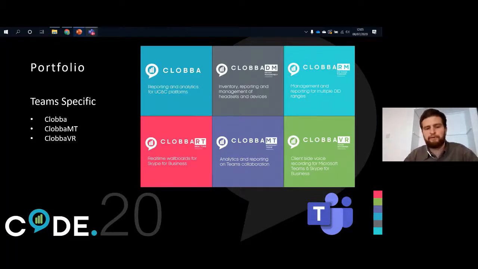We then also have another product known as ClobbaRT. This is our real-time solution, with real-time wallboards for Skype for Business. At the moment this isn't available for Teams, but the solution is there, so as soon as we get the API with the presence information from Teams, we can get that across. Our other solution is ClobbaDM, which my colleague Kieran presented on yesterday. This helps you manage inventory, reporting and management of headsets and devices through one single application. We integrate with Jabra, Poly and EPOS, taking all of the information from their management systems, where you can update the firmware, and put it into one single pane.